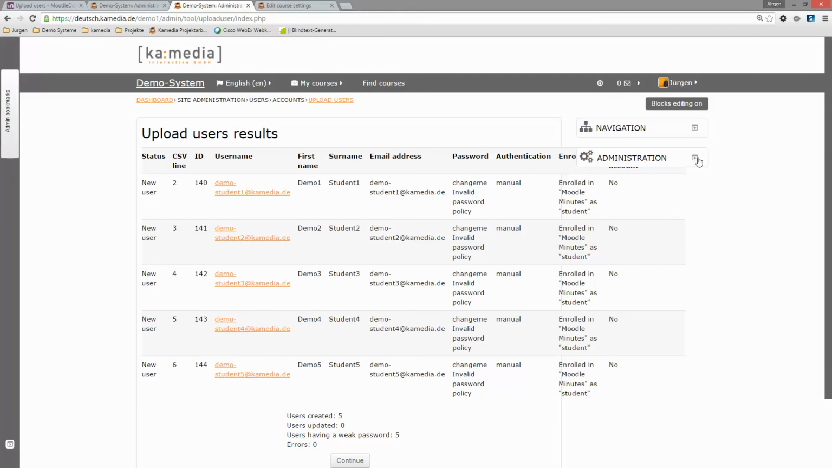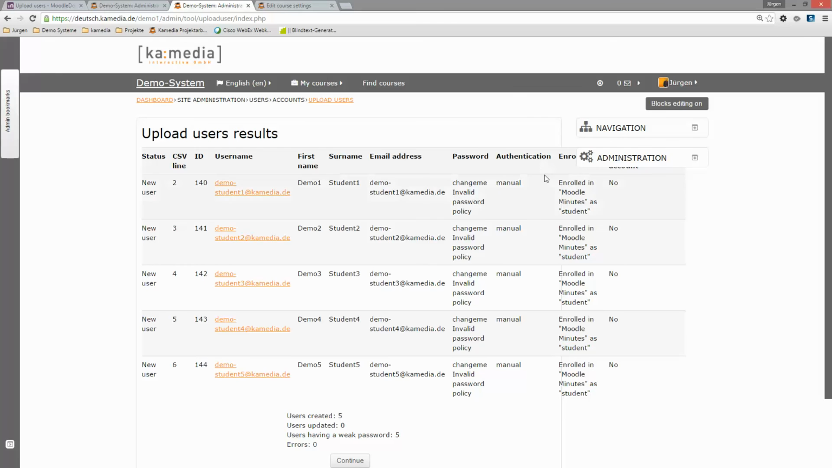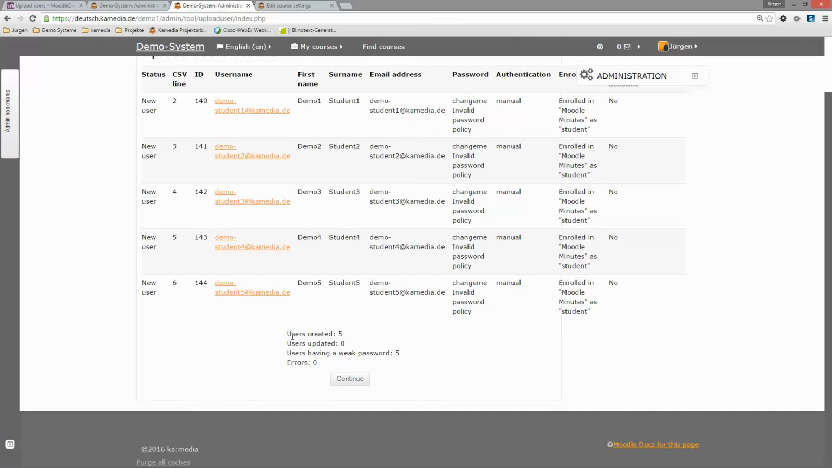It's always a little bit tricky here because you can see what's below here. It's a design problem, but doesn't matter. We see it looks fine. Users created are 5. No one was updated. Everyone had a weak password because we had to change it, and we had no errors. So we continue.